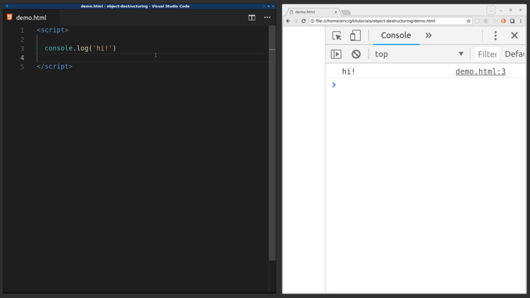Hi, let's learn about object destructuring in JavaScript. Object destructuring is a very useful feature that allows us to extract properties off of objects and turn them into variables. So let's say I created an object called person. On person I had firstName, Bob, and lastName, Smith. Now, let's say I wanted to extract firstName and lastName as actual variables off of that particular object.